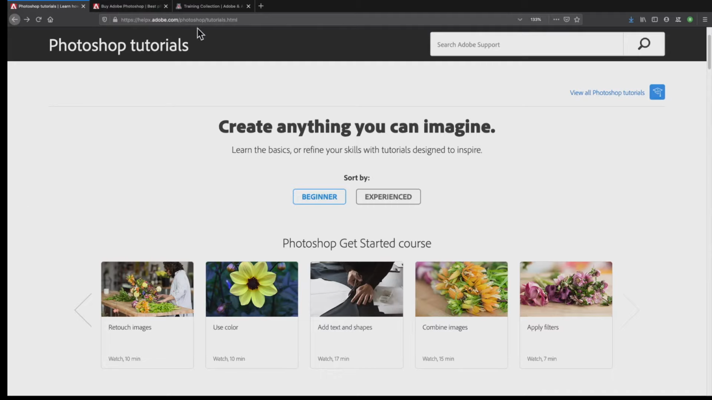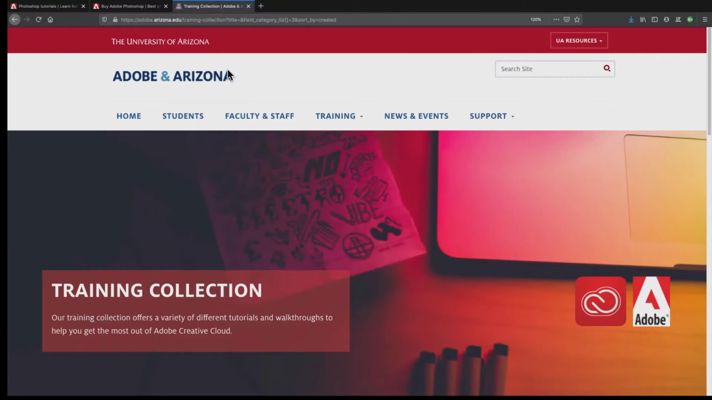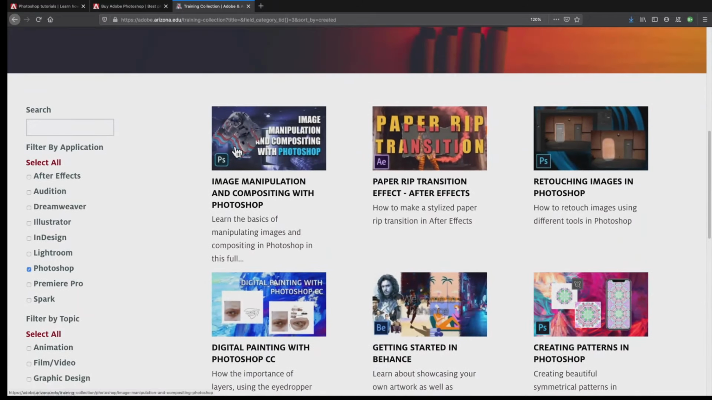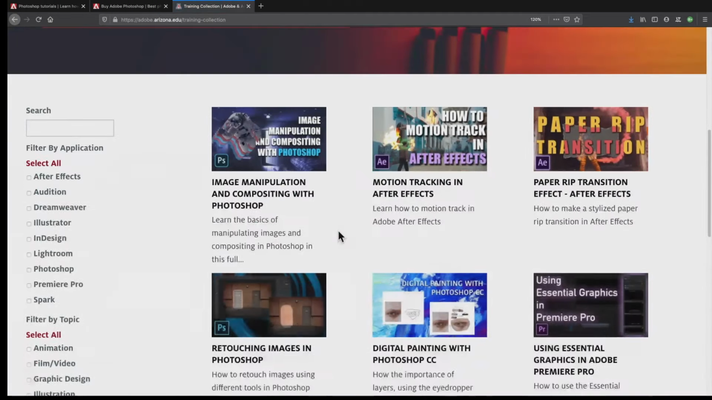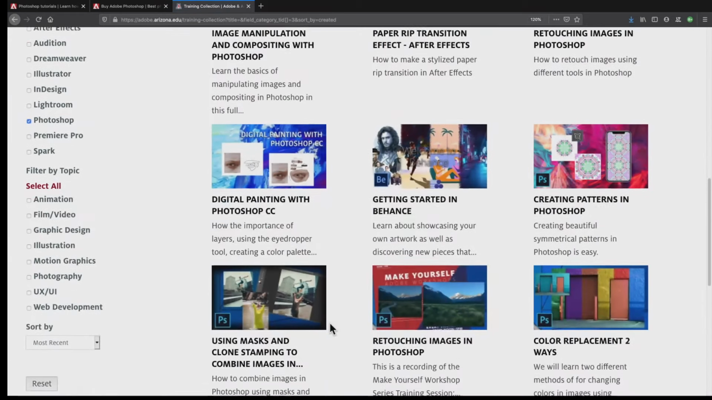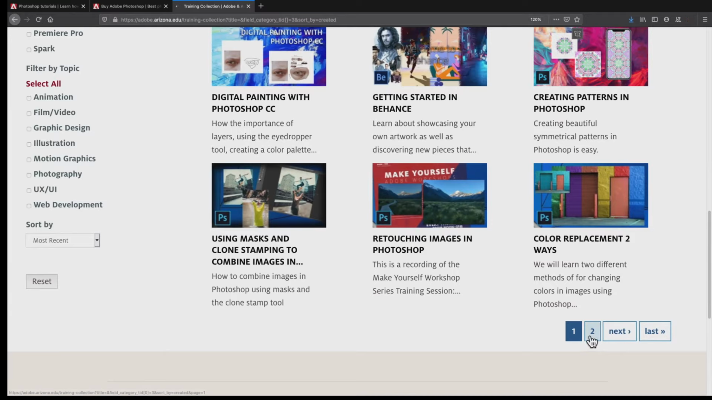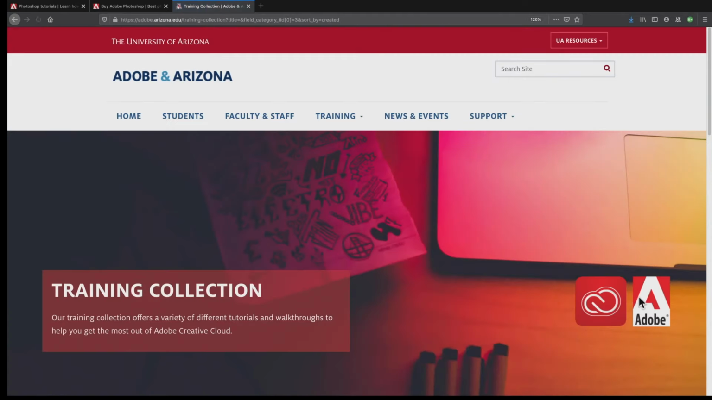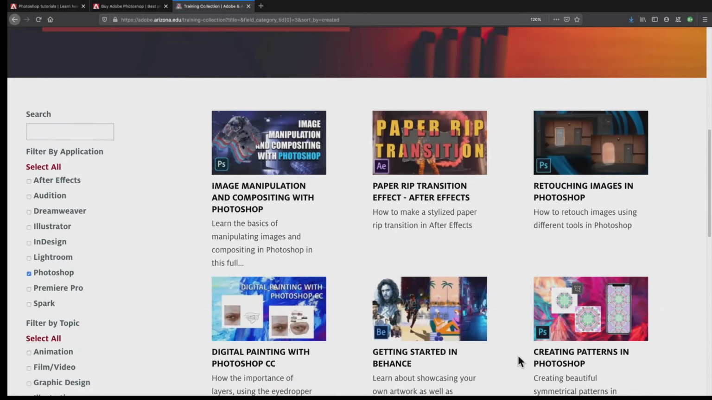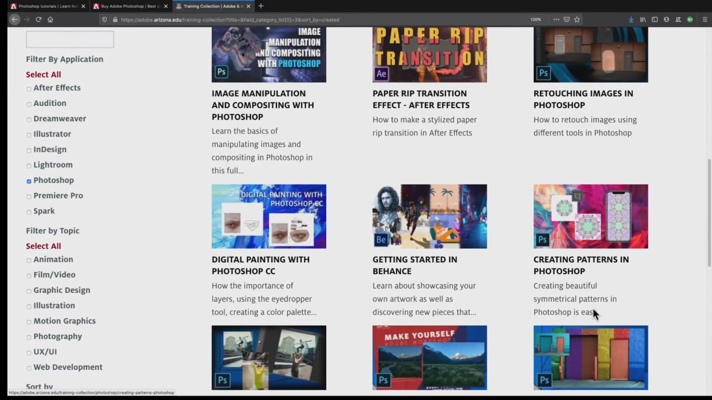As far as other places to go, we have on our website, adobe.arizona.edu, a bunch of different tutorials under our training section, under training collection. And then you can pick the software set you want. So if you go to Photoshop, you'll see that we have a bunch of different tutorials on some of the different things you can do with Photoshop for you to take a look at. We're adding more all the time. This particular workshop will be here as well, but they're not all hour long. Most of these are pretty short, like inside of 10 minutes. So we talk about patterns and all sorts of other concepts that you can pull off in Photoshop.